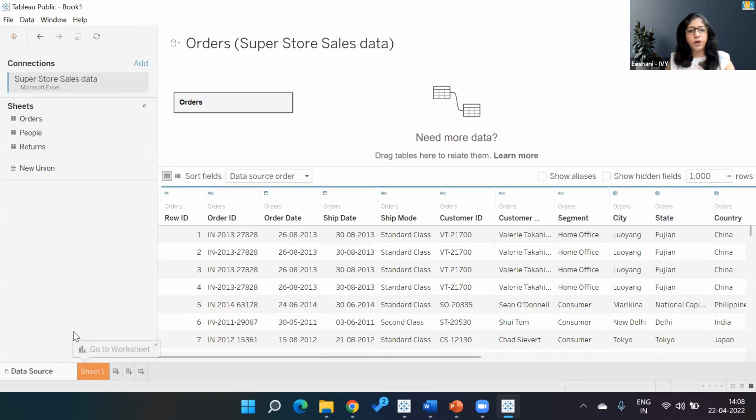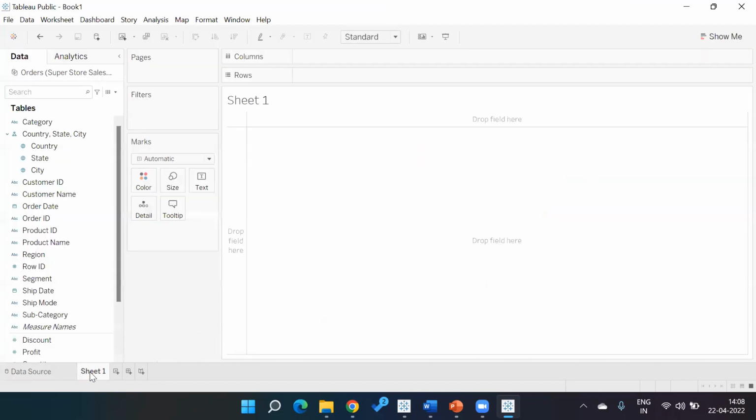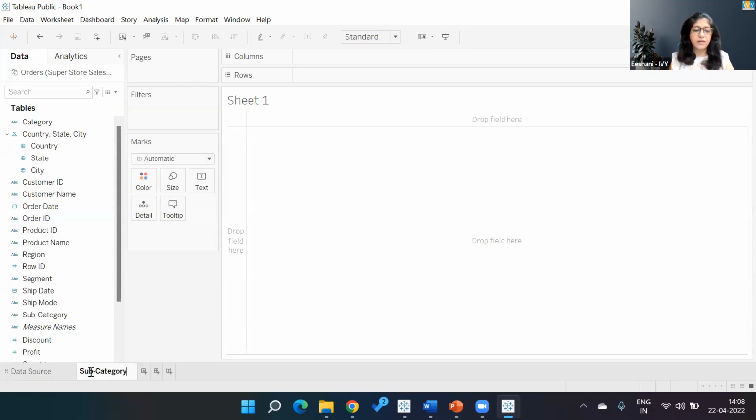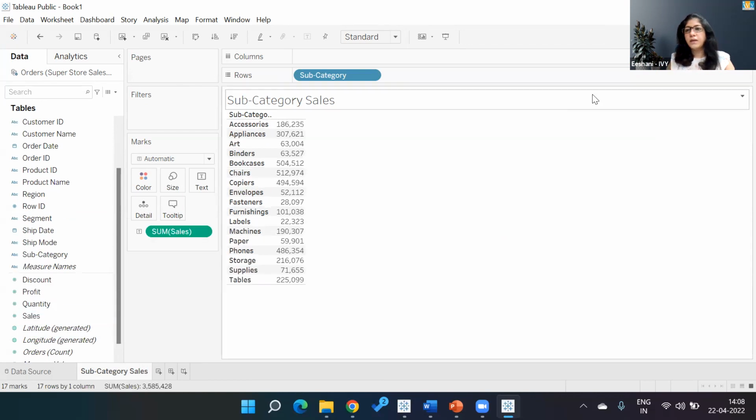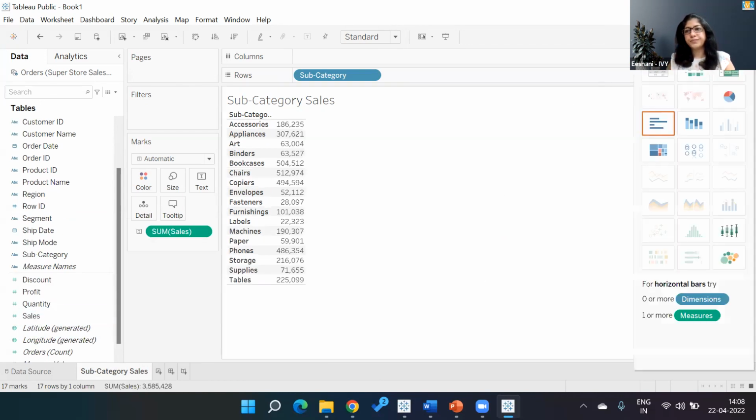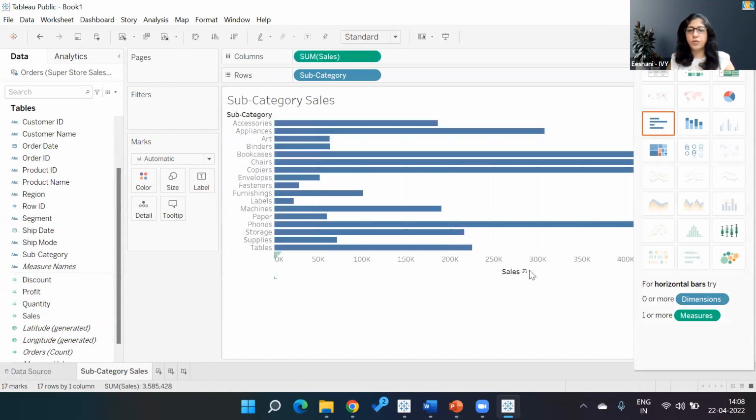Okay, so you picked orders. This is done. Then we'll go to sheet one. When you're creating a dashboard with sheets, the very first step is to create the sheets. So if I want subcategory wise sales, I need to create a sheet called subcategory, right? So I'm going to name it subcategory sales. And what will I drop over here? Subcategory and the sales value, right? Then we'll go to Show Me, and we have selected a bar chart.